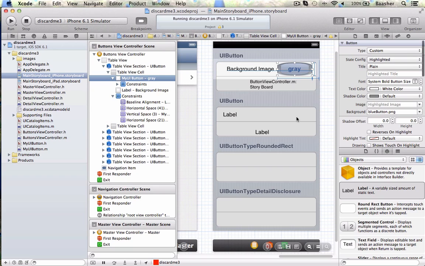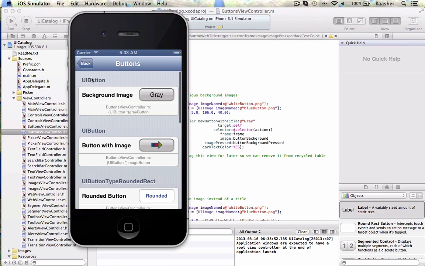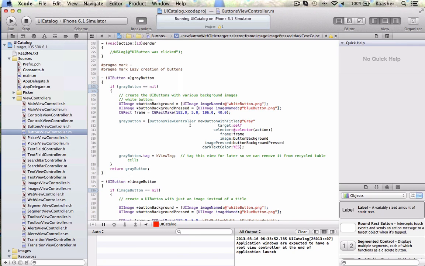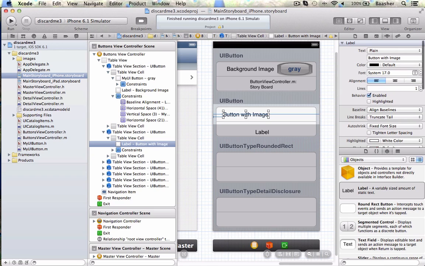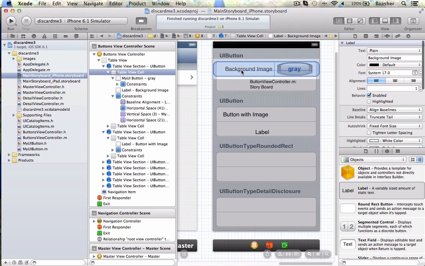So now off to the next button, the image button. The other button again looks like it has the gray button. It has the blue highlighted state image. It says button with image. Instead of saying gray, it has an image on top of it. That's what that one does. So that simply says button with image.